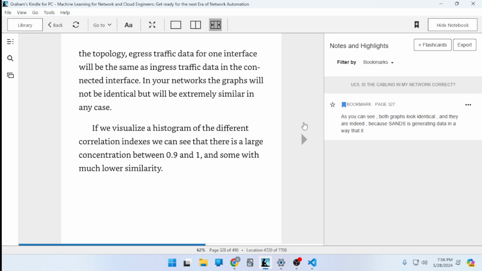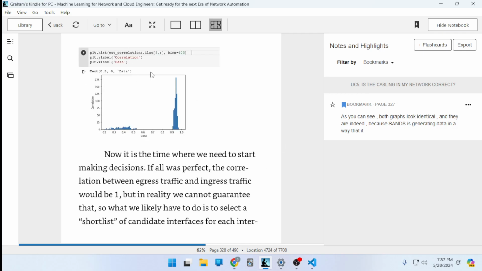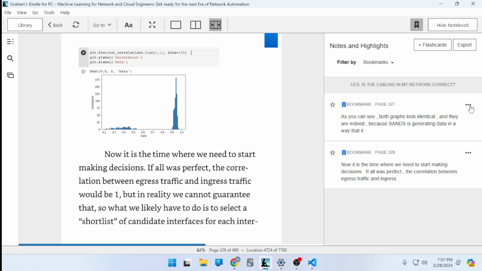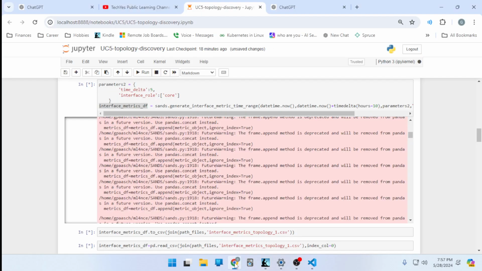If we visualize a histogram of the different correlation indexes, we can see that there is a large concentration between 0.9 and 1 with some much lower similarity. Alright, so let's try to get to that histogram before continuing.